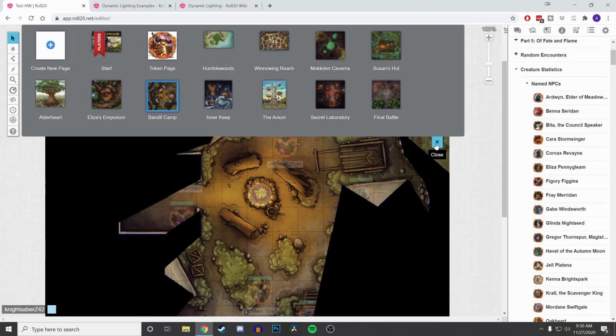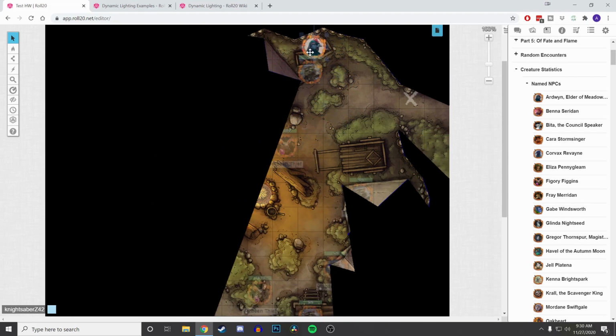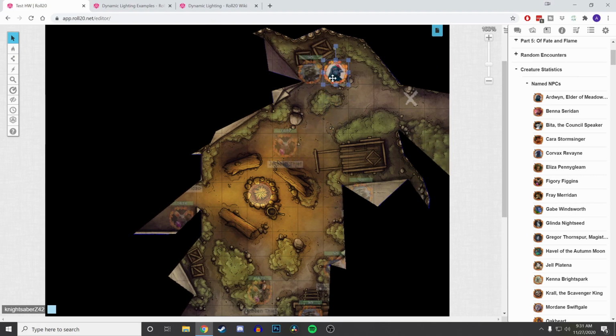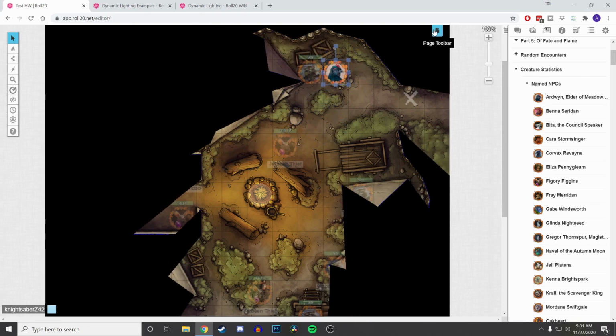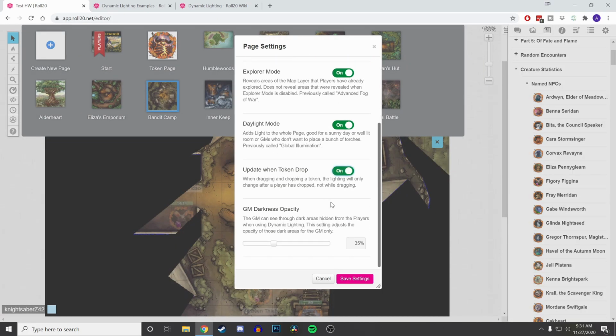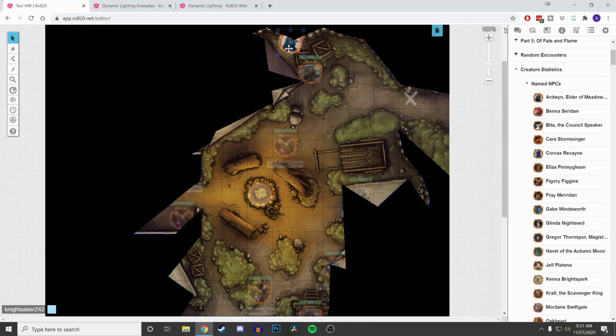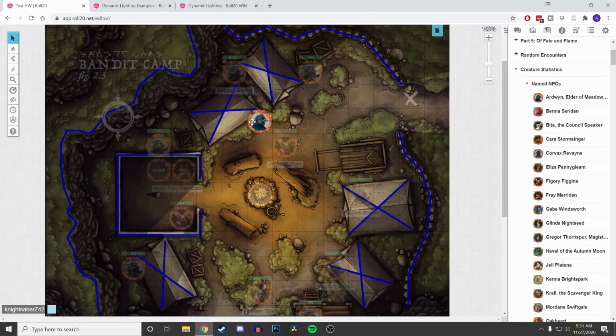So if you've noticed, every time I move my token, the shadows move around with it. That's what he can see. But let's say I didn't want that, just in case I have a player that's not thinking about his movement and best practices have been forgotten. I'll go ahead and turn this on. So that means this is going to stay the same until I release, and it updates whenever I release the token.